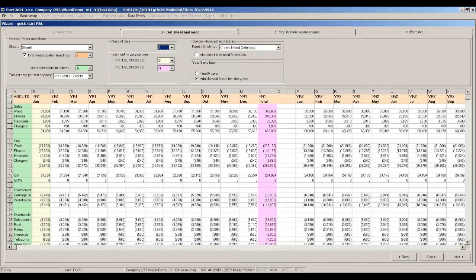Column B is being picked up correctly for the start of year 1, but for year 2, I want to start in column P. I'm going to use a recommended option of creating a linked data feed. I will check the box, also add file as feed for actuals, and I don't want year 3 to be 0. I'm going to use derived feeds based on our percentage uplifts.